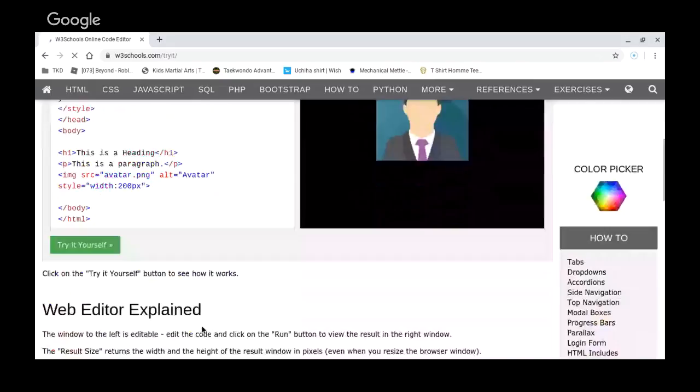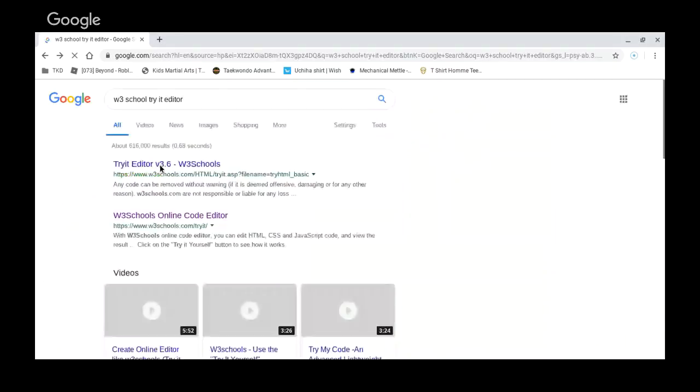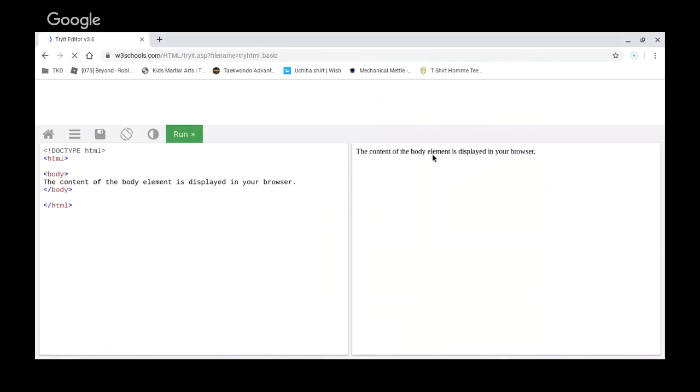No, this is just explaining the try it editor. Alright. Sorry. Should have known that already. Already seemed like I don't know what I'm talking about. Alright, here we are. Full screen.